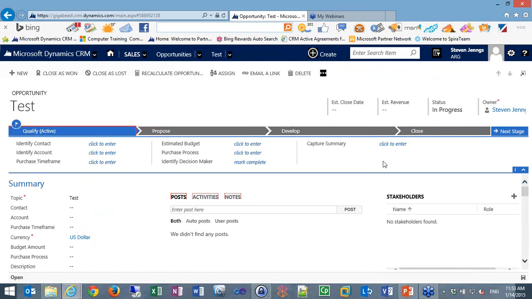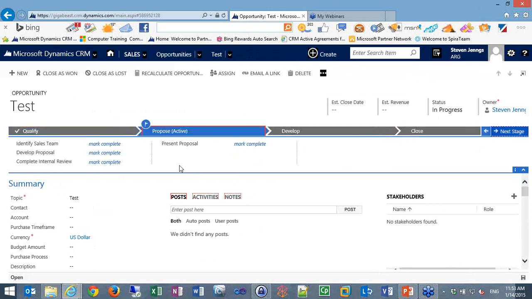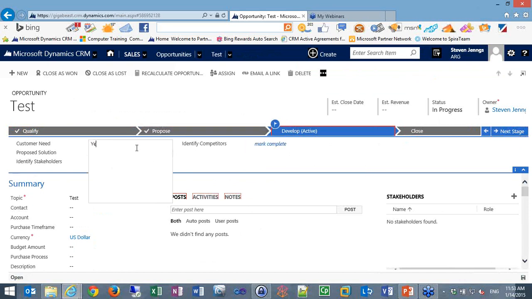You notice now there's no develop to. The other one had a develop to, but now this process does not. So I'm going to go through my next stages pretty quick. I'm going to go to my develop, and I'm going to say customer need. We'll say, yes, they have a need.